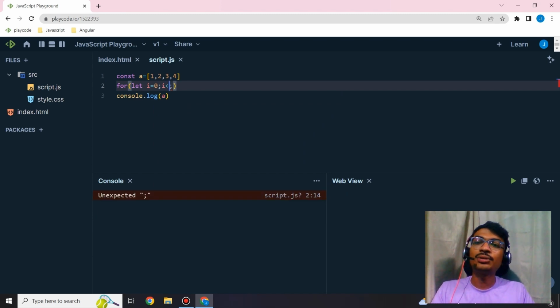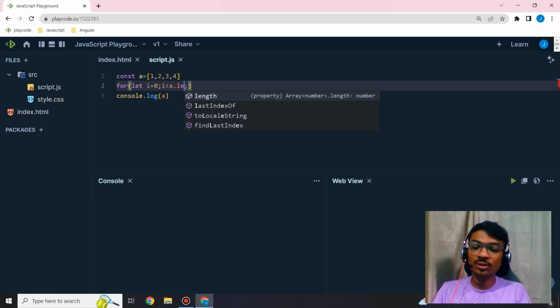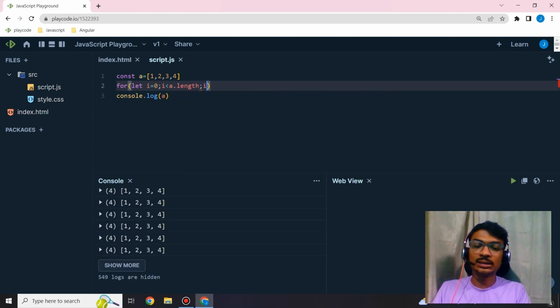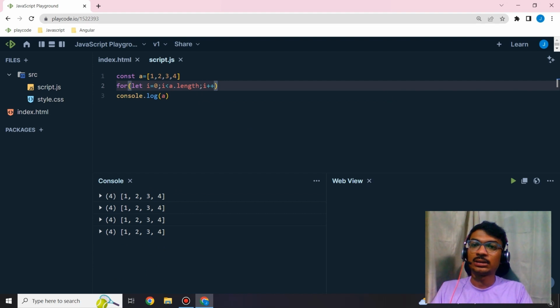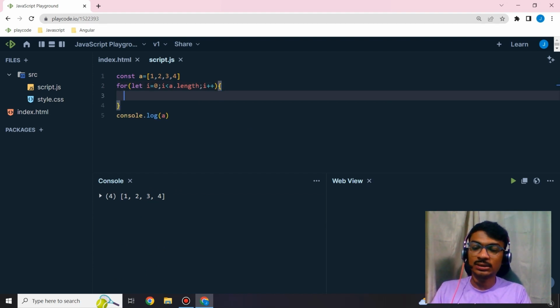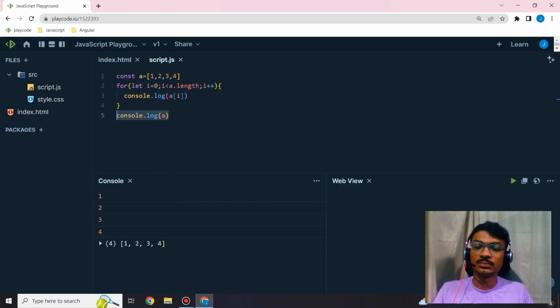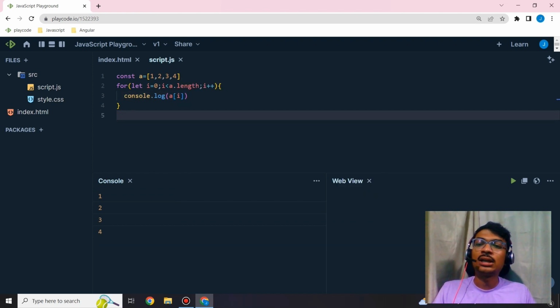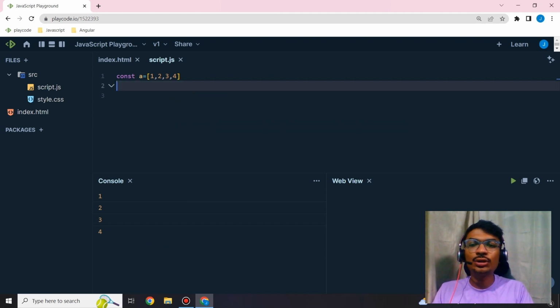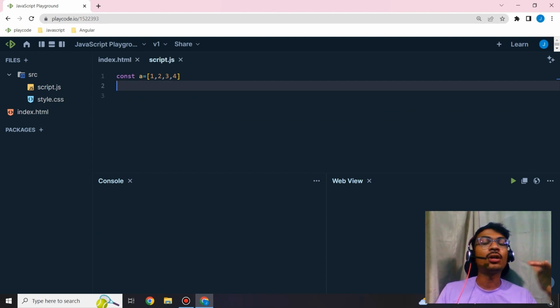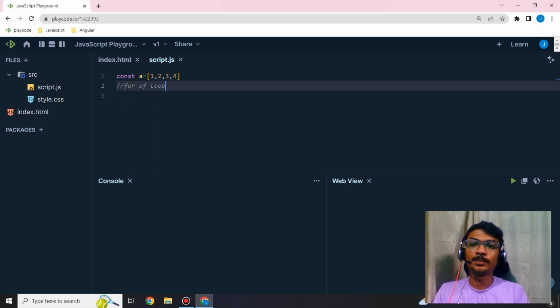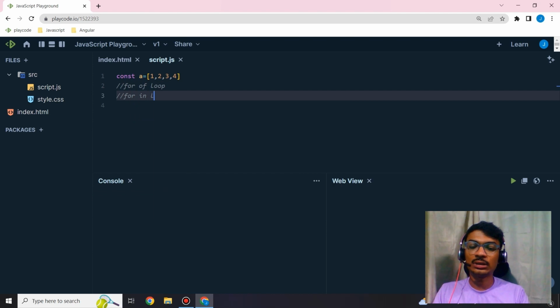i less than the array length, right? For that, I'm using a.length, then i plus plus, and I am printing console.log of a of i. So 1, 2, 3, 4. Like that, we can iterate the array using a for loop. And there are two types in for loop: the for of loop and the for in loop.